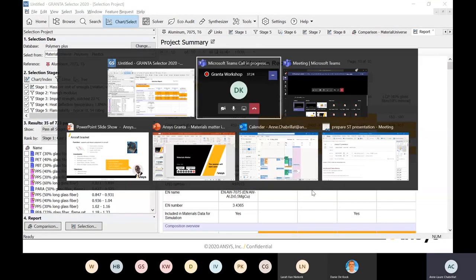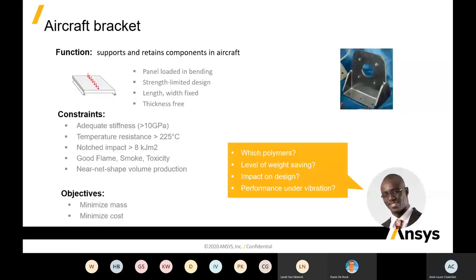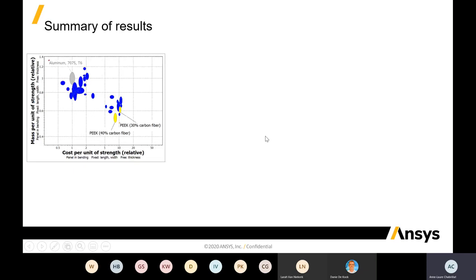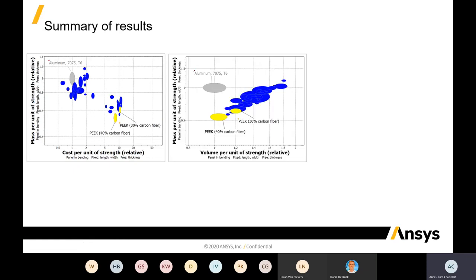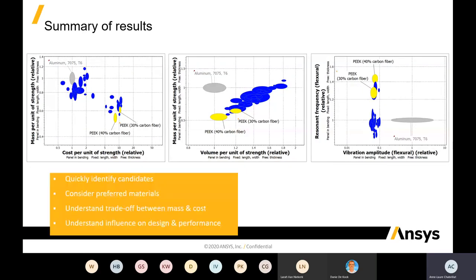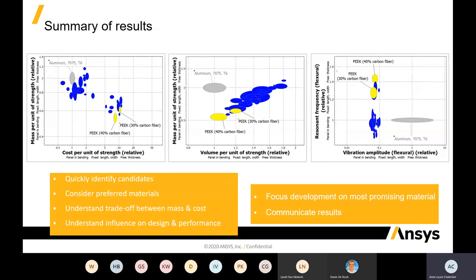So if I go back to my presentation, we've applied all these criteria in the software. We've looked at the implication on cost and mass, which are the different materials that we could do. We've looked at the impact on the volume of making the part. We've looked at the impact on vibration. So we've done quite a big study in a limited amount of time.